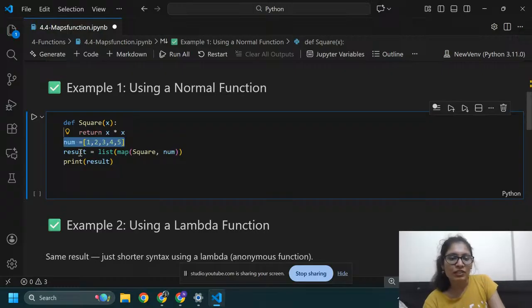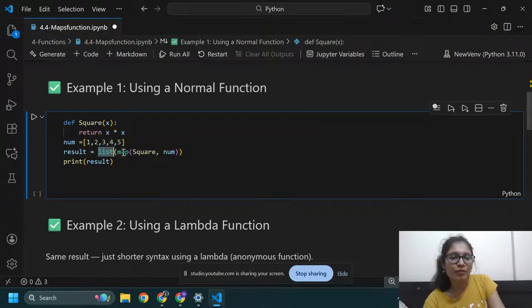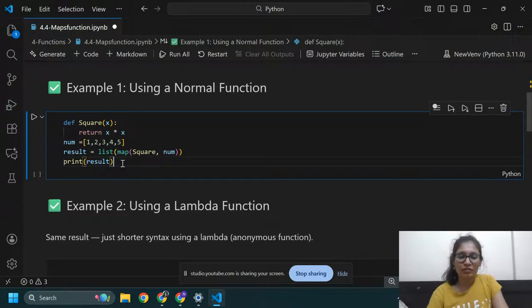So here result equals list. I use map inside list, with square brackets, because I want a list in the output. I use map because it will do the square of each element. Here I'm going to pass this function square and the numbers, and it will square these numbers. Now I am going to run this code.